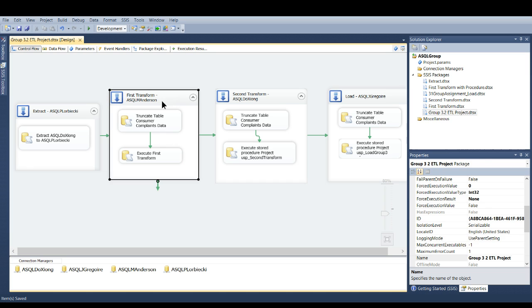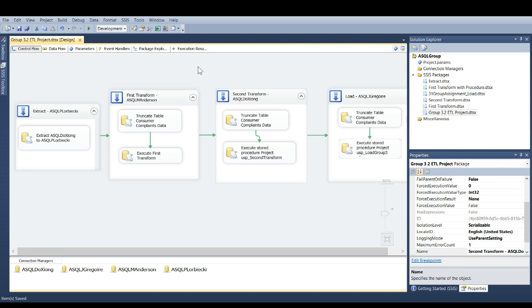Now the next two containers here and here will involve the transformation process. Since we had 4 members in our group, we did 2 separate transformations. The results of these transformations will be shown later in the video. This container here covers the first transformation.